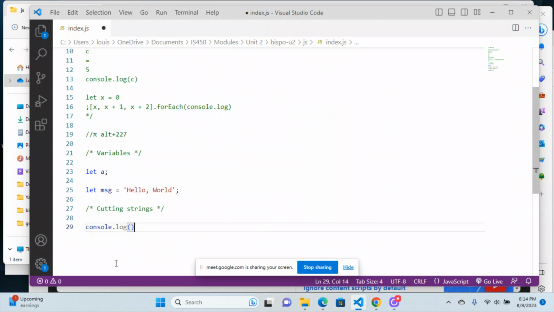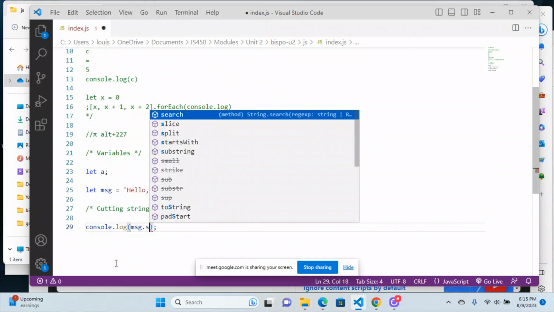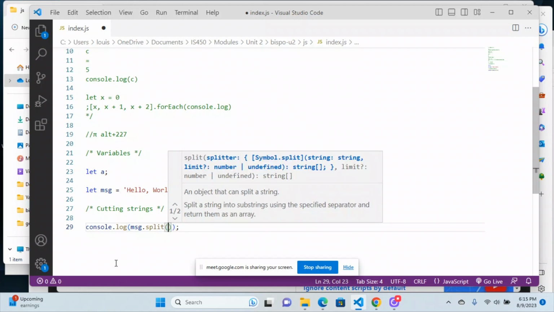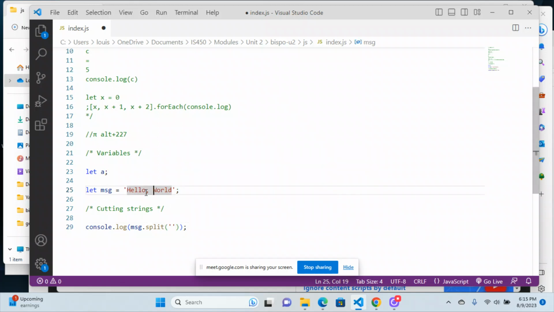You just do console.log, and then the string is stored in the message, and the method is called split. Whatever you put into the quotes as the first and only argument is where it's going to split that string. So I want it to split on the comma space, and it'll create an array with 2 items in it, hello and world, and the comma and space will disappear. So I'll just put comma and space in there.